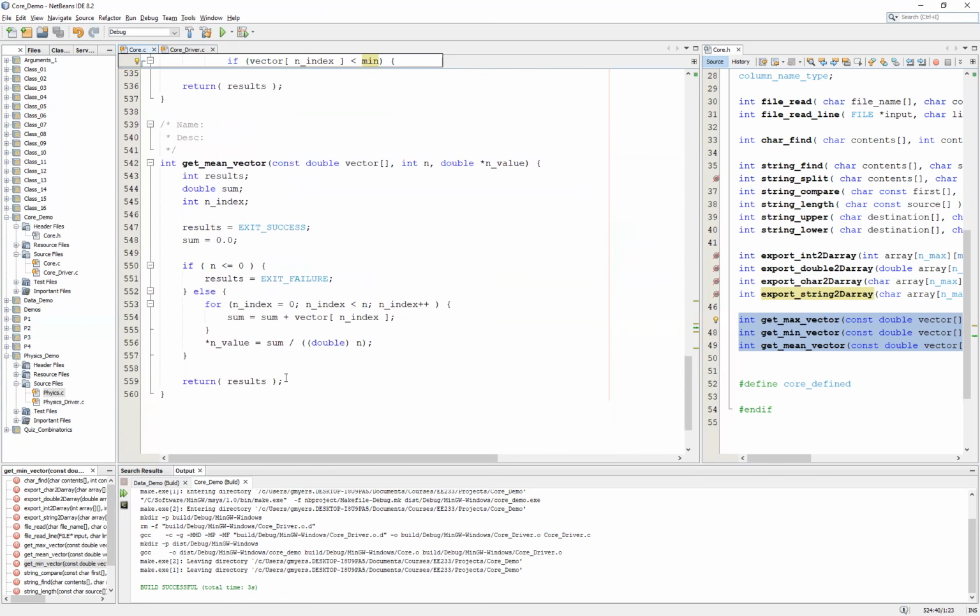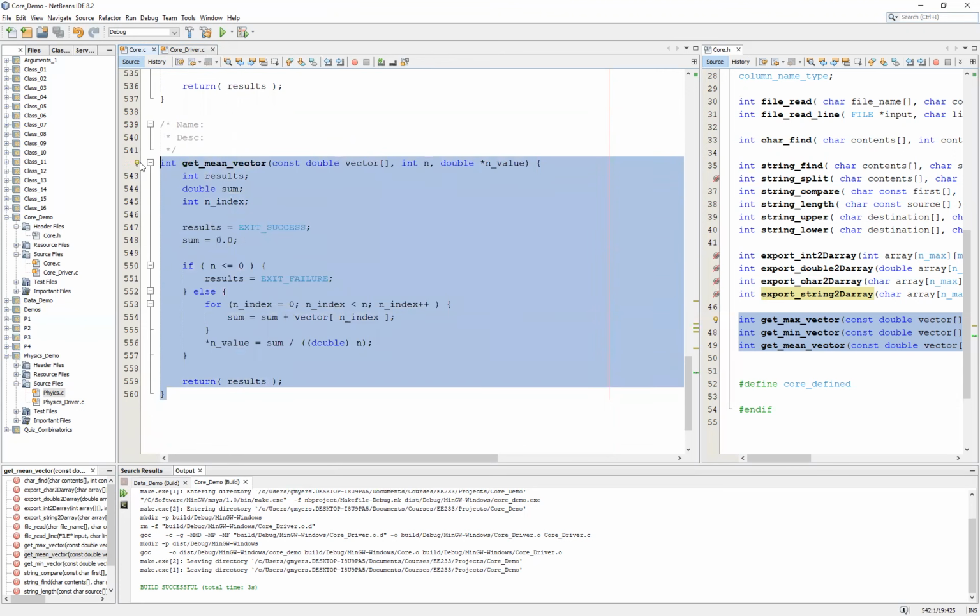And then our get mean vector or get average vector is just simply a useful tool, not only for averaging, in this case, a vector of doubles, but can also be used in the future for averaging values in an array of structures. So once again, hopefully you found this video useful.